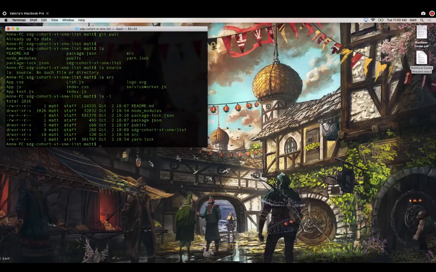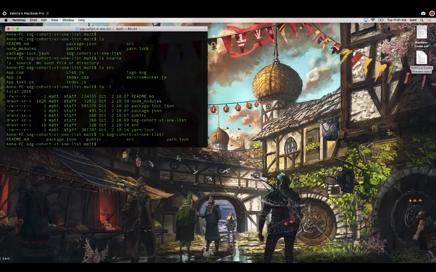No, mine doesn't have extra source. It does not have an extra SDG Cohort 1 list. Yeah, that part doesn't matter. What parent folder you're in doesn't matter. What's weird is there's another SDG Cohort 1 list. So type ls space, type SDG, and hit tab. Press enter. See, there's a whole other copy of the project in there.